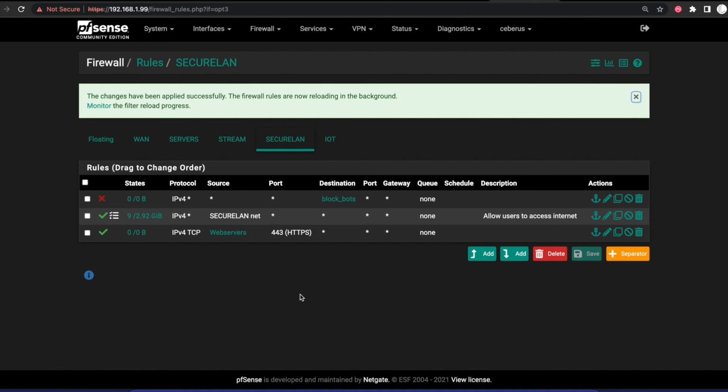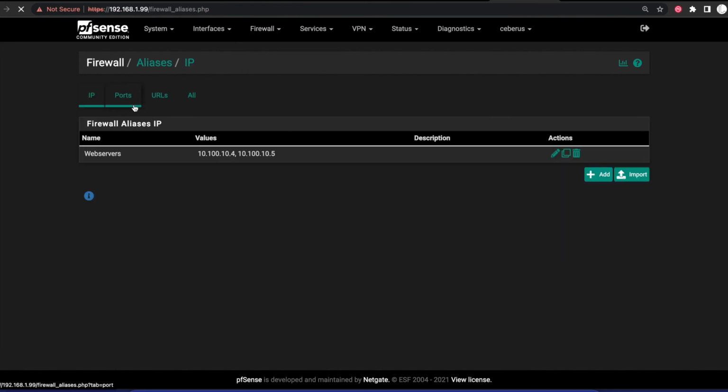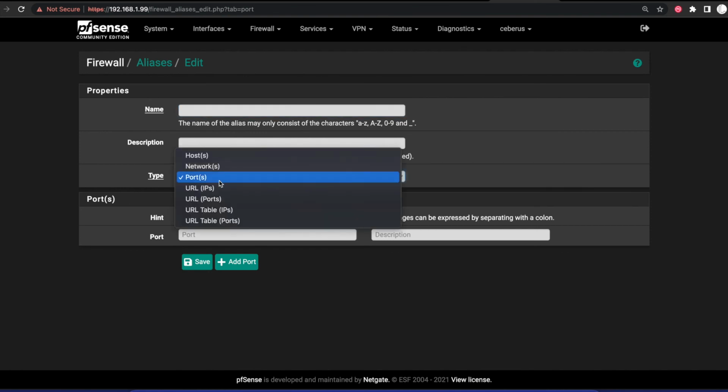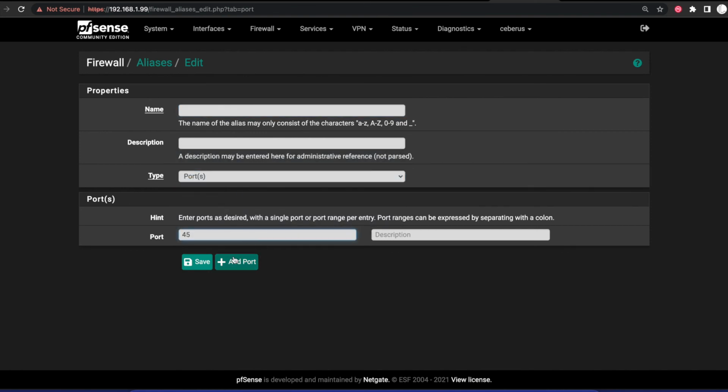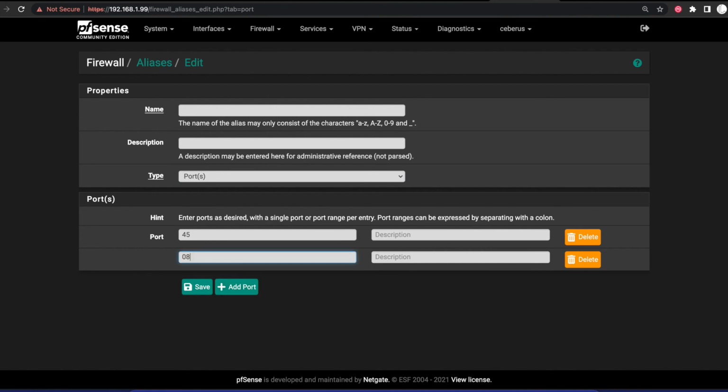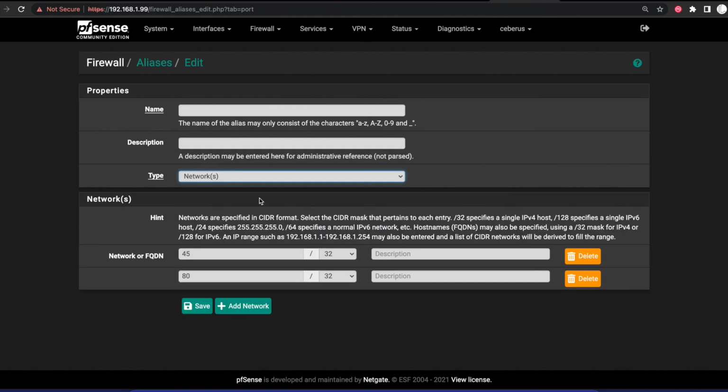I would recommend that you go back in your free time and do a lot of other practice using the aliases. There are more options here that you can practice with. You can also use the ports option, which means you can add individual ports and still apply them to one rule instead of making separate rules for them. You can also create aliases for networks, so you can do different subnets. You can add different subnets to your aliases, add the description for each one of them, save them, and then you can also apply them to rules.